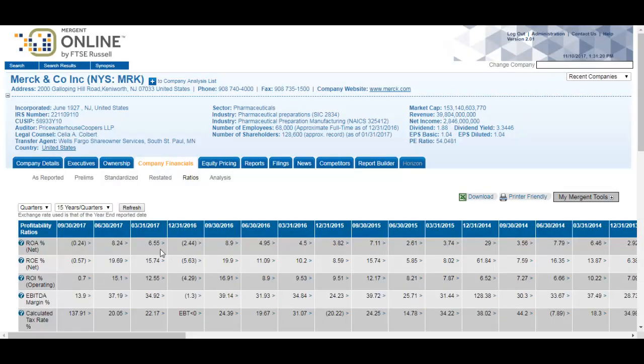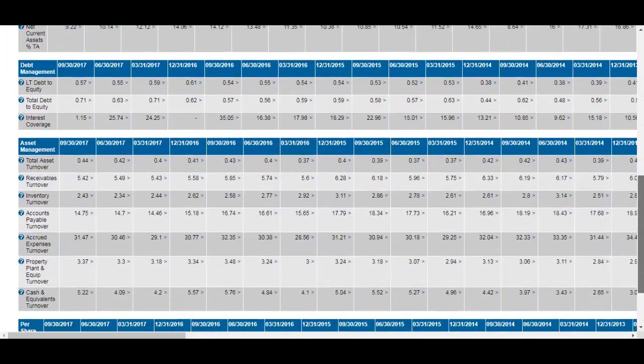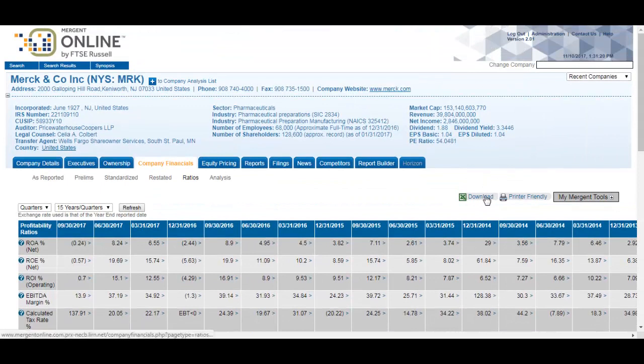And this is on a quarterly basis going back 15 years. So you don't even need to bring the calculator out and do this yourself. It's all done for you. And again, this is all downloadable.